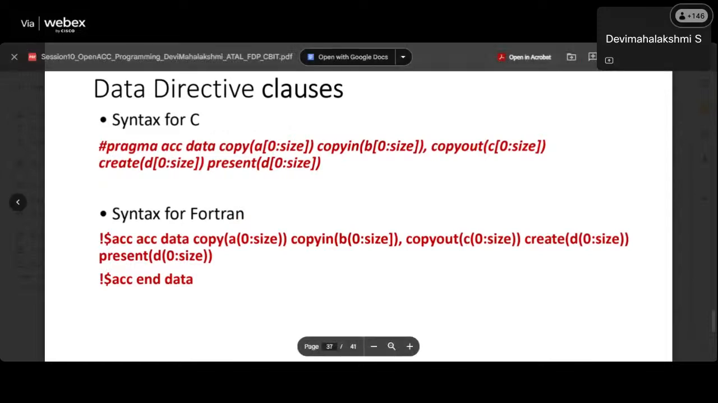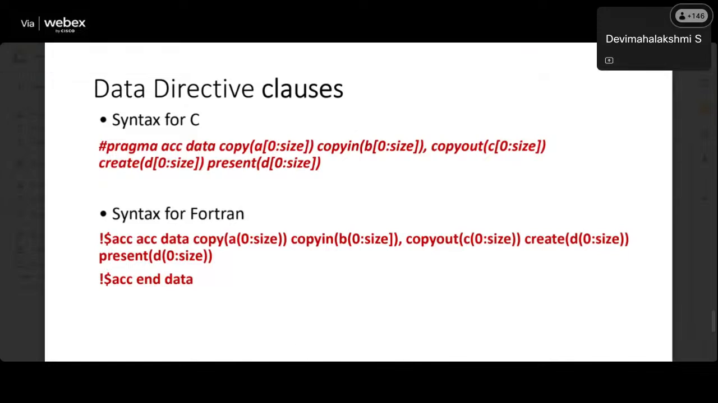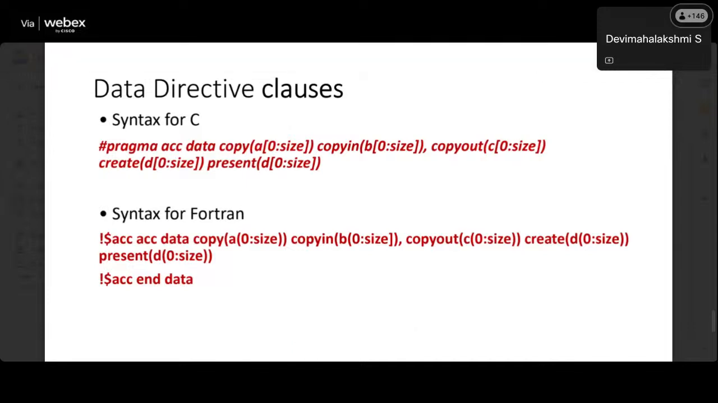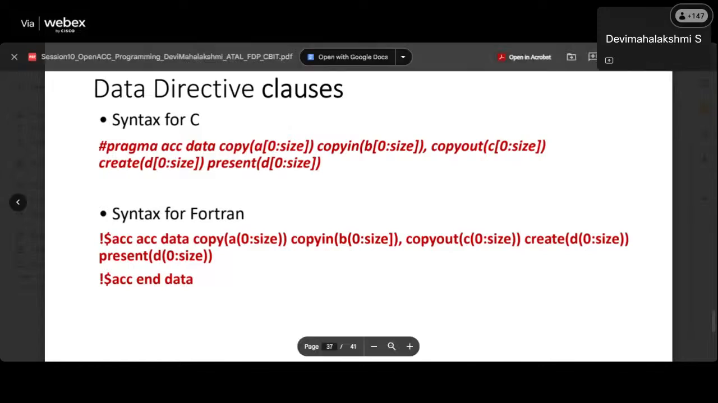So we need to have both create and present, because sometimes you might have already created the array with the name D in the GPU memory. So if it is present, it will be used. Otherwise, it will be created as a new block of memory in the GPU machine. But it is used as temporary memory for doing some processing while running the parallel code, right? Then for the Fortran language, this is the syntax being used.